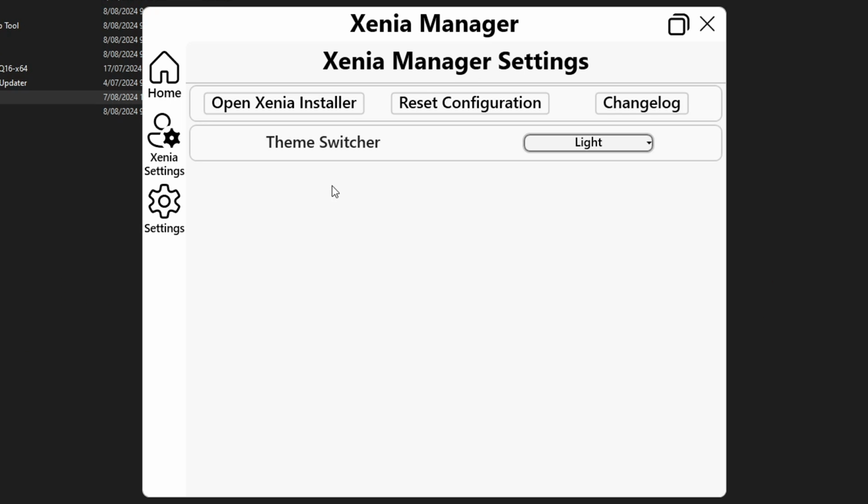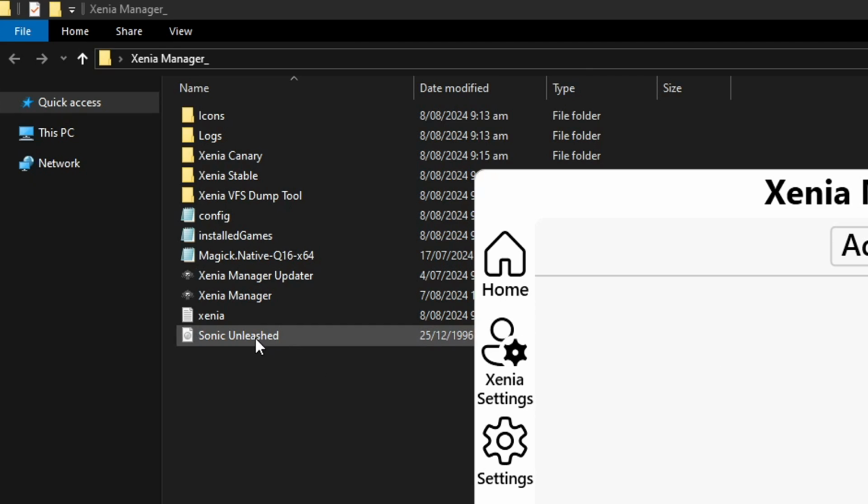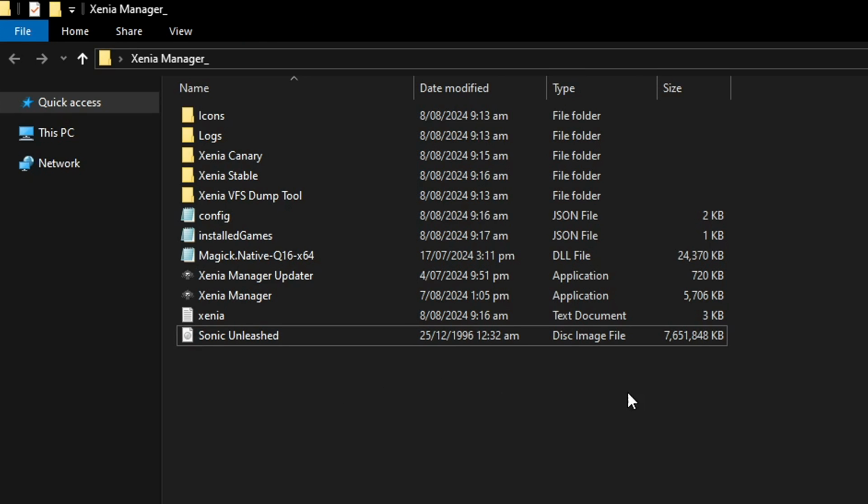And we're gonna start by heading here to the home page, so click on this one, because this is where we can add games to Xenia. For this guide, I'm gonna be using Sonic Unleashed as an example, and it would be a good idea to place your games on the same Xenia Manager folder just to keep things organized, or inside a folder here as well. That works fine too.